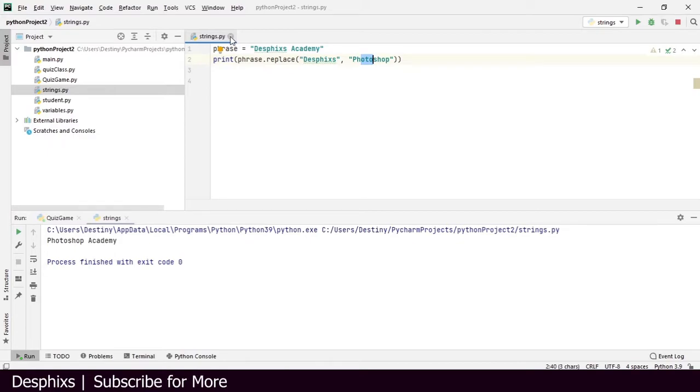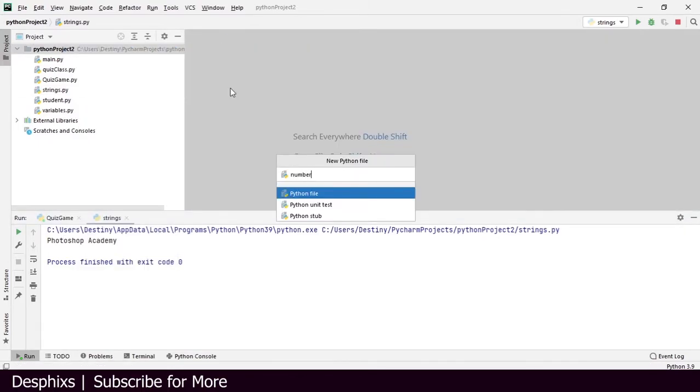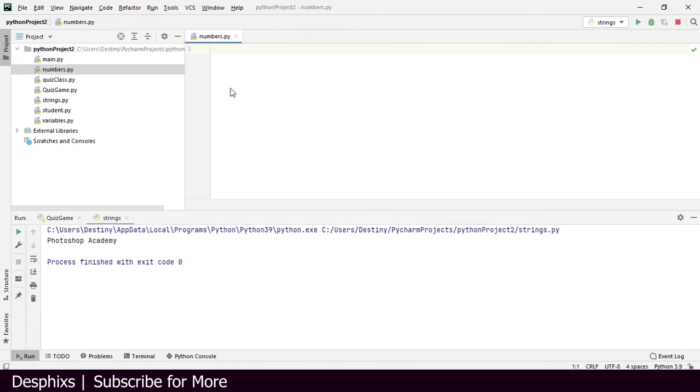The first thing you want to do is create a new Python file, and let's name this numbers, just the way we have been doing. And what are numbers in Python? I told you guys earlier that numbers are one of the most common data types in Python, and almost every programmer includes numbers in their programs. Examples of numbers: 1, 2, 3, 5, 17, 23.